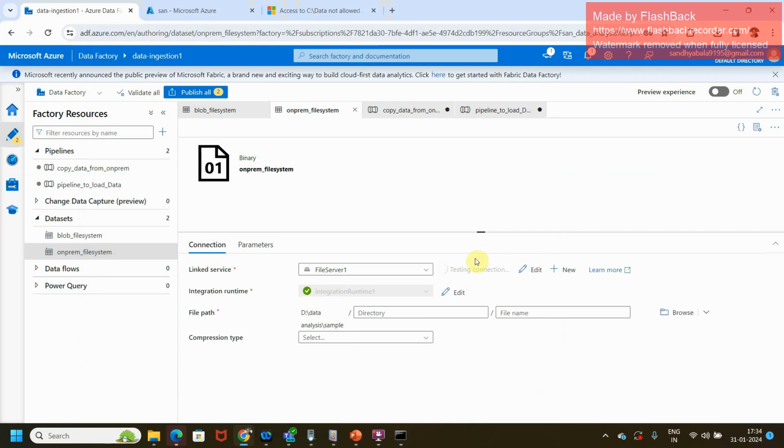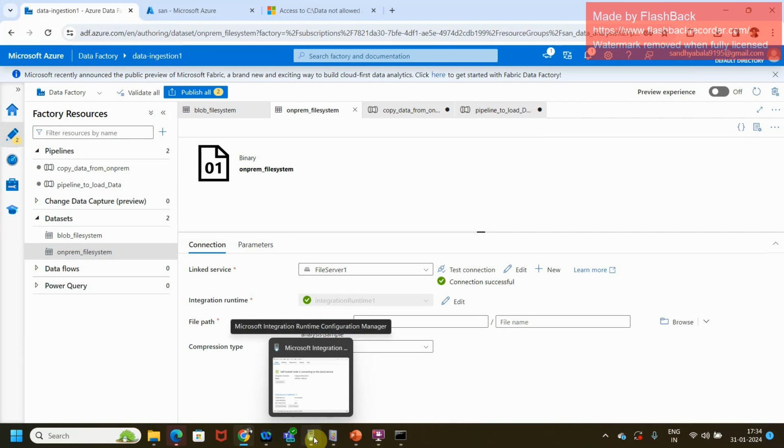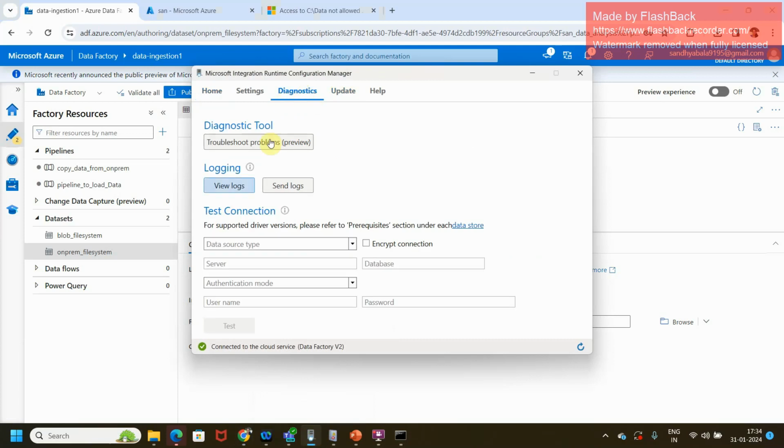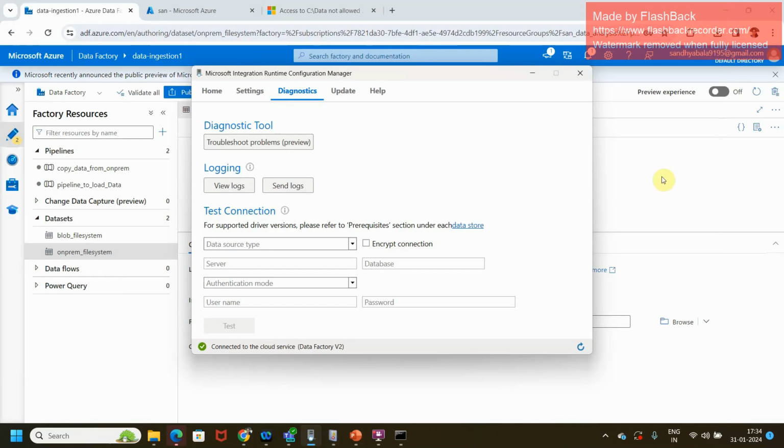This should work. If you have a question, how did we find out the issue is with the local folder path validation, you can go to the logs. See, now the connection is successful. You are able to make a connection to the local folder path. So how did we find out the issue is with the local folder path validation? Just go to diagnostics, go to view logs. The logs will open here, and in the log it will be clearly mentioned that there is a validation failure and we need to disable the local folder path validation. So an exception has to be created. Fine, let us go back to our pipeline now.